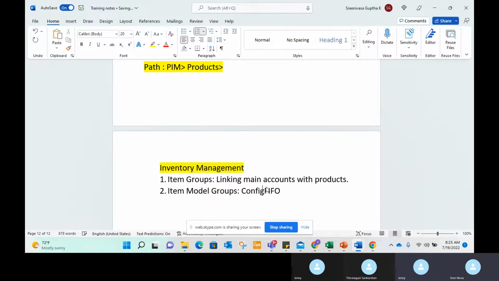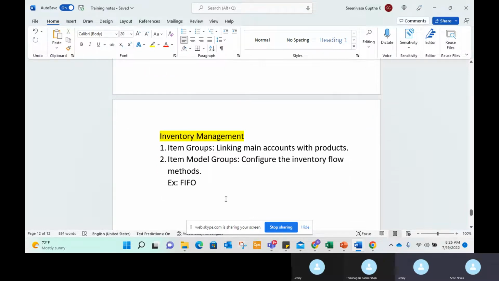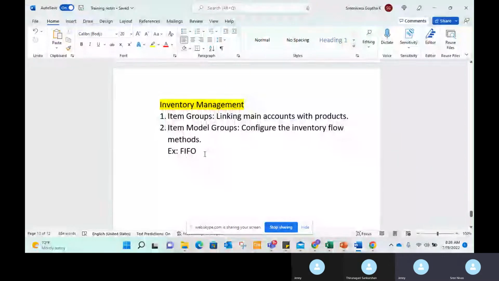So here in the item model groups, we'll have to configure inventory management, inventory flow. For example, FIFO is nothing but first in, first out. So let's say, for example, on a daily basis, you are receiving 100 goods. By the month end, you will be having some 300 goods, right? Assuming that 30 days you'll be having a month. So if you're receiving 300 goods, on what basis, which product has to be released, or which product has to be used for doing transactions?